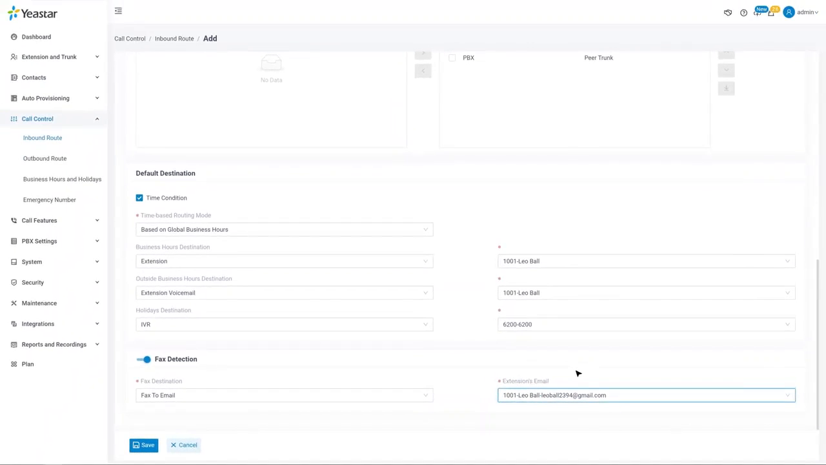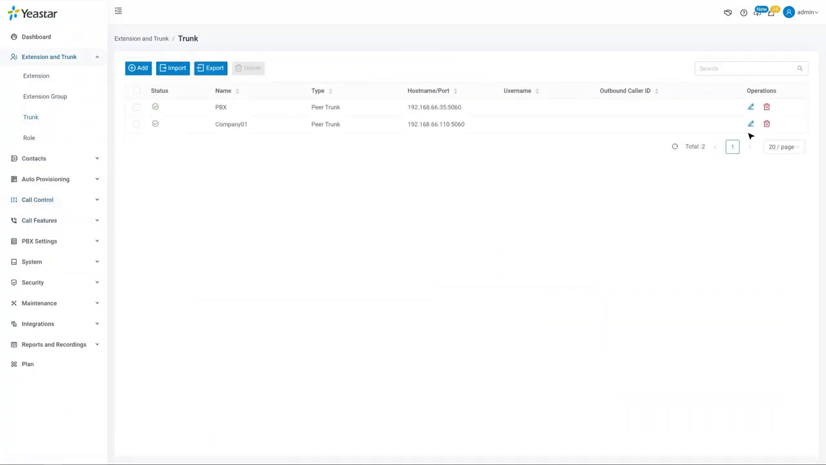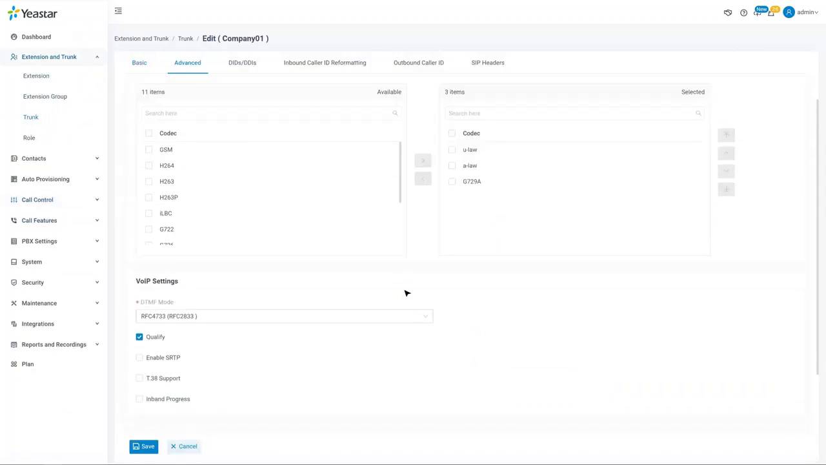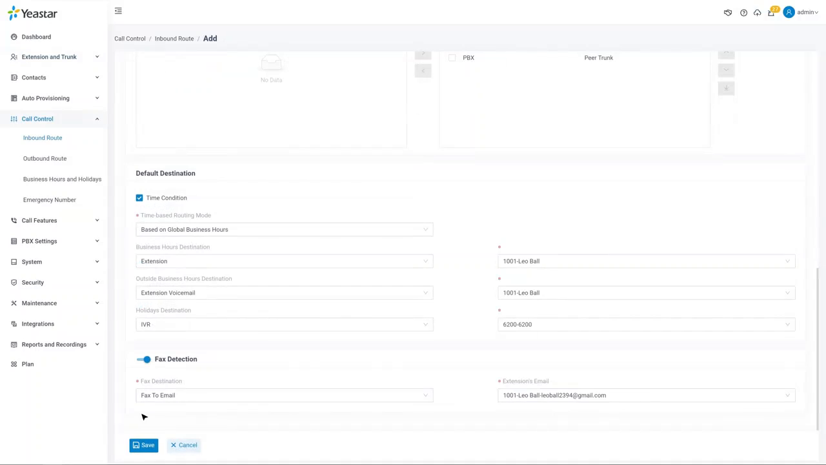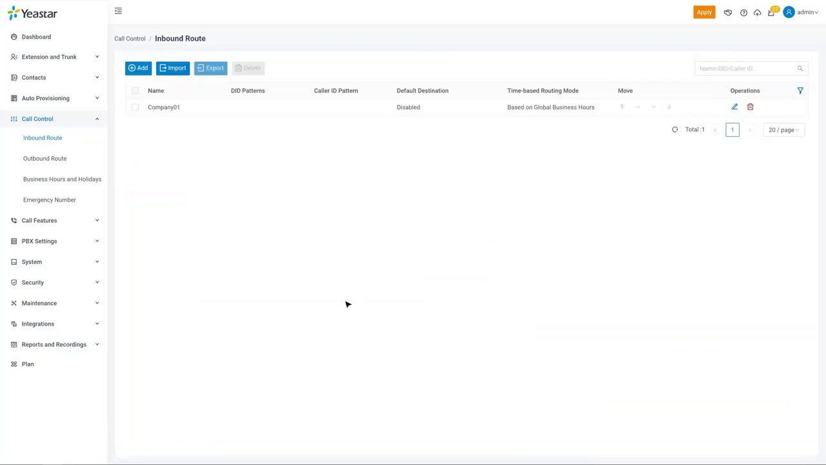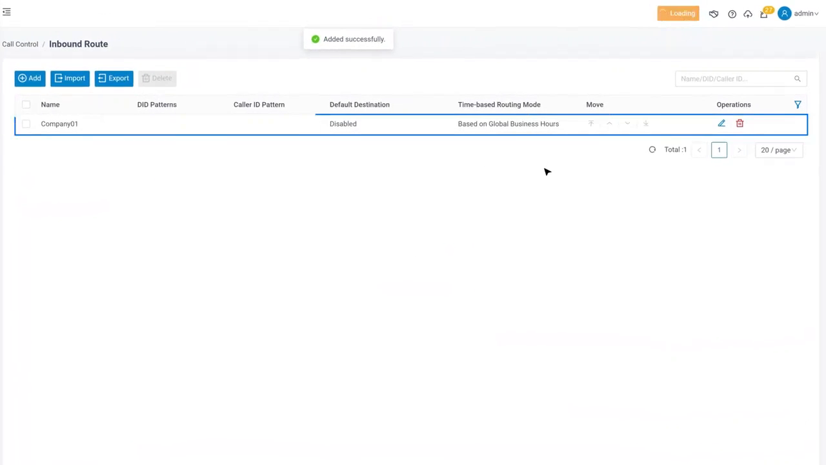Meanwhile, if we want to use the SIP trunk to receive fax signal, don't forget to get back to the trunk list. Configure the SIP trunk by enabling T.38 support. Now we have finished all settings for the inbound route. Click on Save and apply for it. We'll see this rule in the inbound route list.